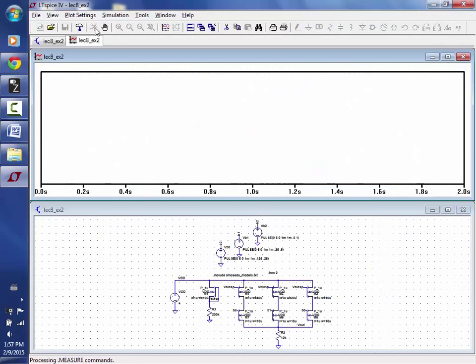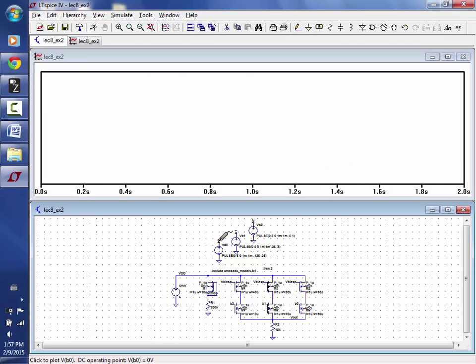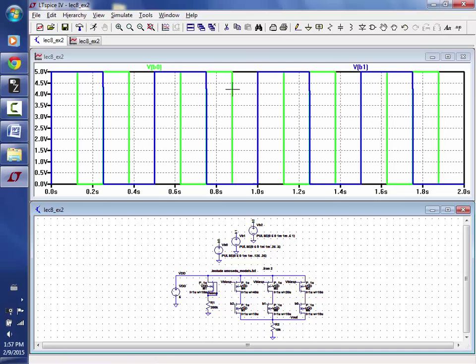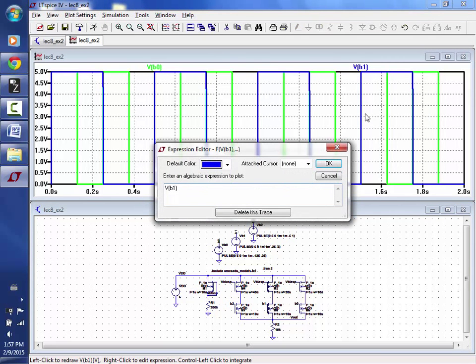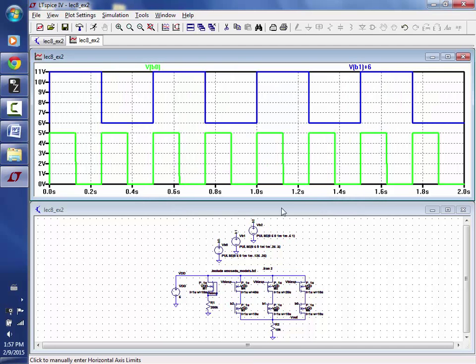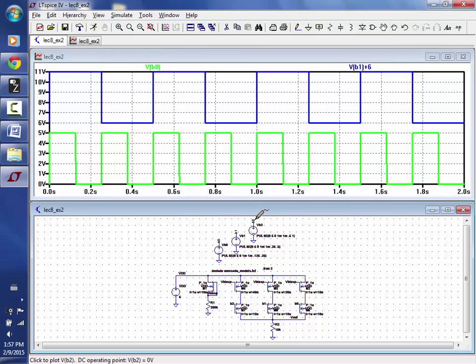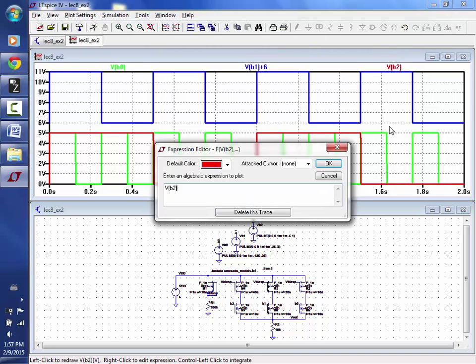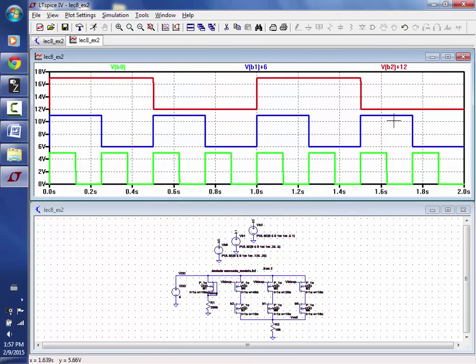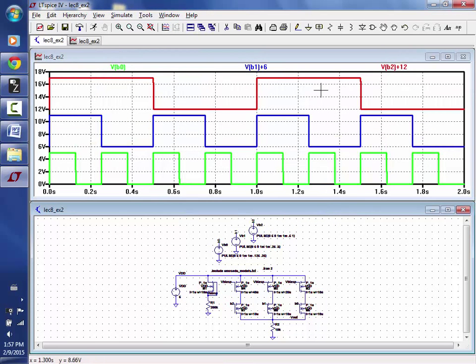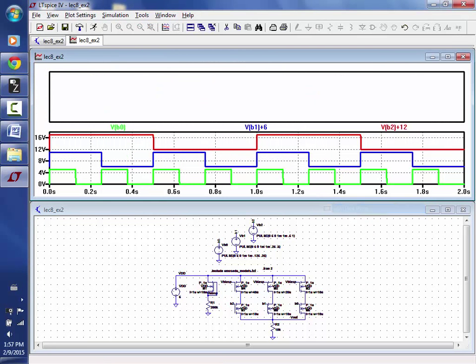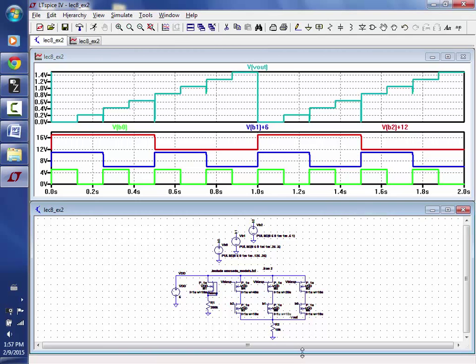Save, run. Let's see if our B0 looks right. Then B1. Let me show you a trick. We'll go +6. And then B2, +12. And then I'll go here and say add plot plane. And then I'll come down here. And there's our digital output.